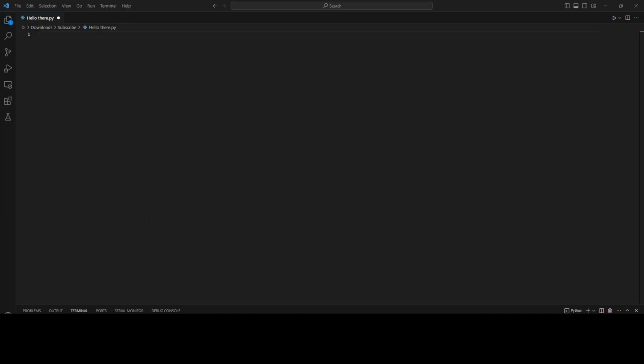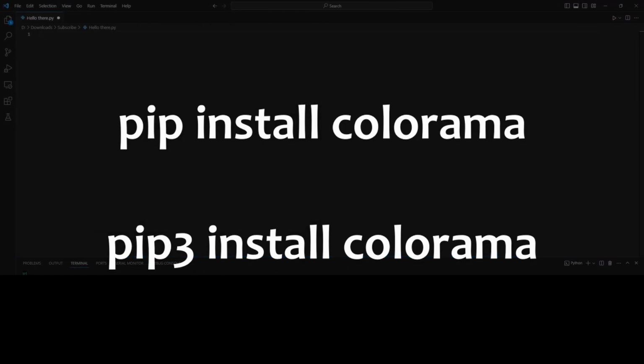This is Colorama in 200 seconds. So let's get started. To get started, you're going to want to install the Colorama library. To do that, you want to enter the command down at the bottom of your VS Code terminal: pip install colorama or pip3 install colorama.